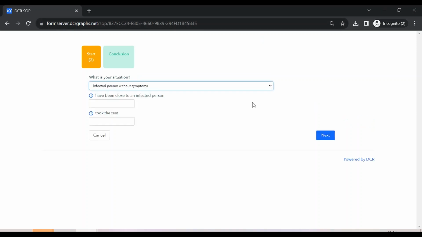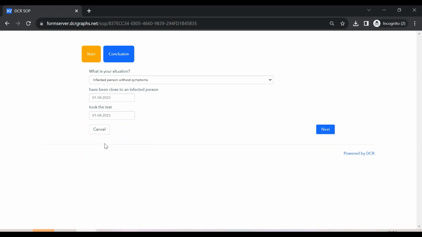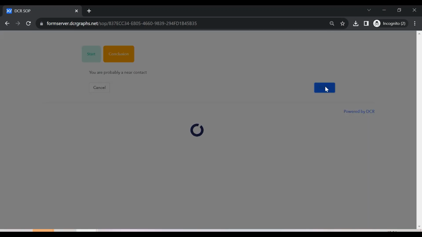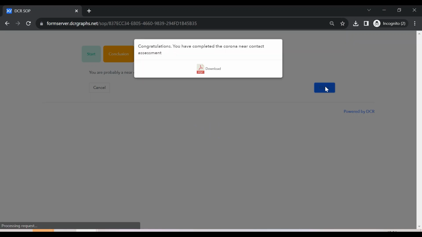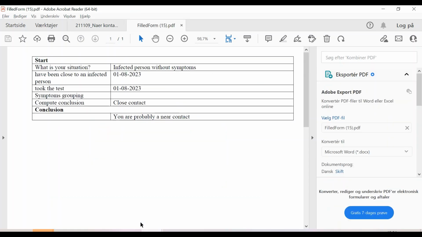So when we do this, we can, again, as before, select the period. And what we see now is we reach a conclusion. And if we want to document this, we can actually click the Close or Submit button, and then we can download the result as a PDF document. So by doing that, we can actually demonstrate that we have this one. So now we have the conclusion here. You're probably a close contact.